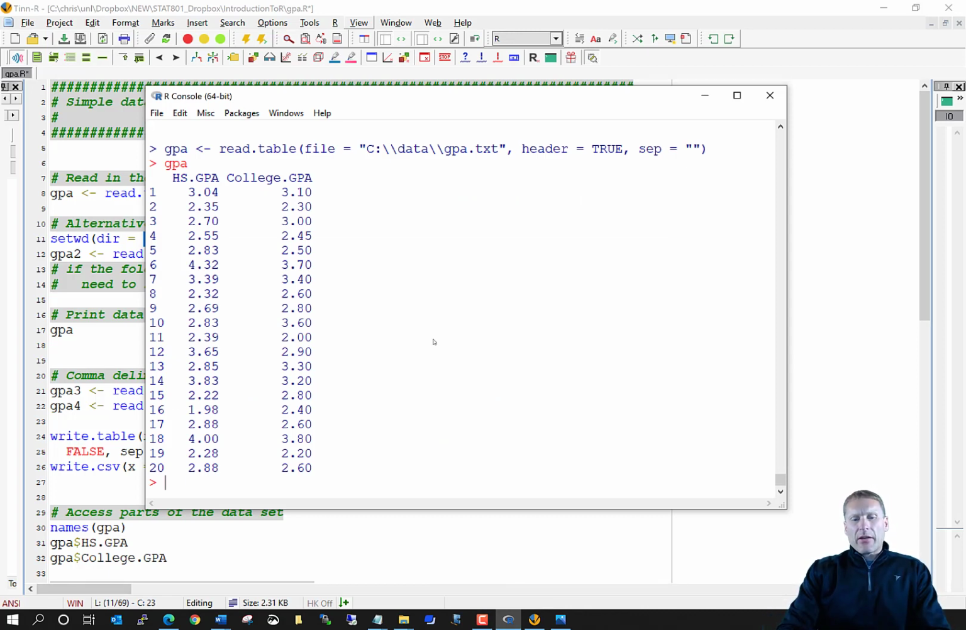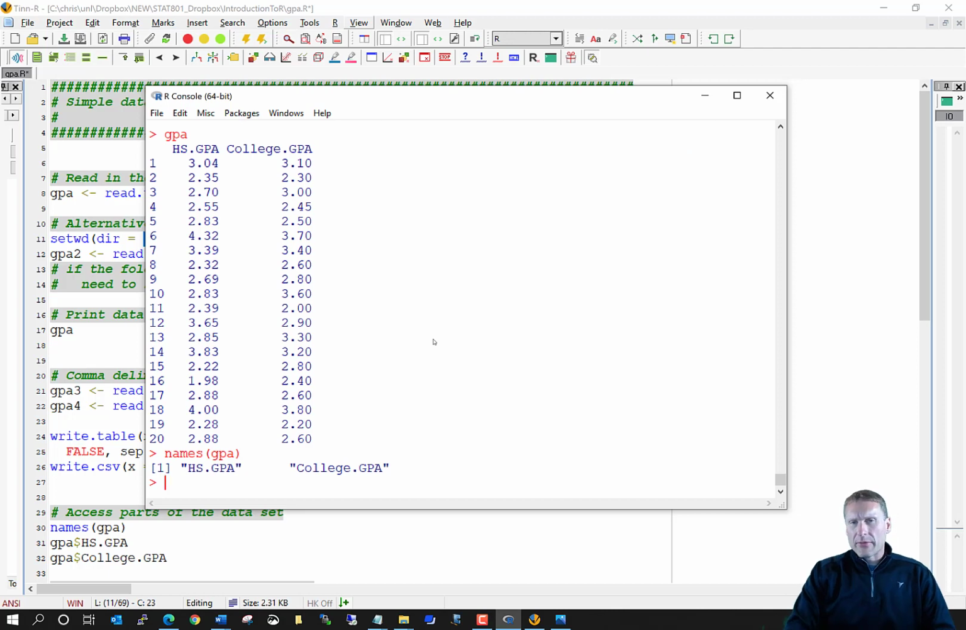Now, there's a function in R called names. And names is very useful to understand the names of content within an object. So if I say names(GPA), look what happens. It tells me I have two variables, high school GPA and college GPA.